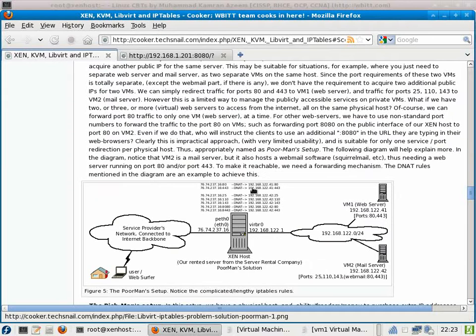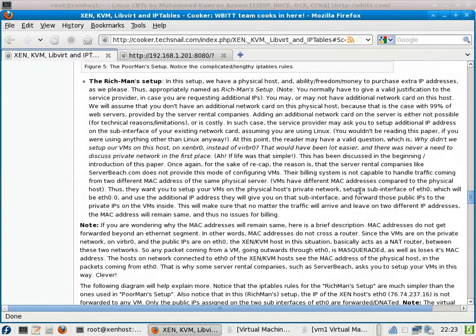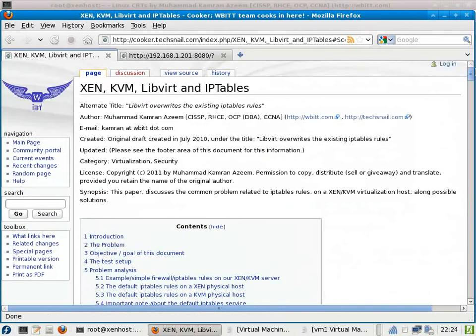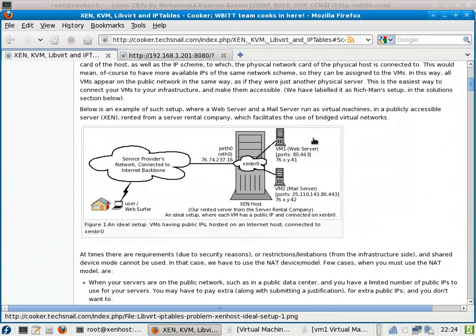Now we are going to implement the rich man setup. This scenario is, in simple words, that you have the privilege or ability, or money so to speak, to purchase extra public IPs, which you can assign on the physical interface of your XEN host. Remember, it is different than the ideal setup which we discussed in the beginning, on the top of the document. I can show you again. In the ideal setup, you are a rich person, yes, because you are purchasing extra IPs.